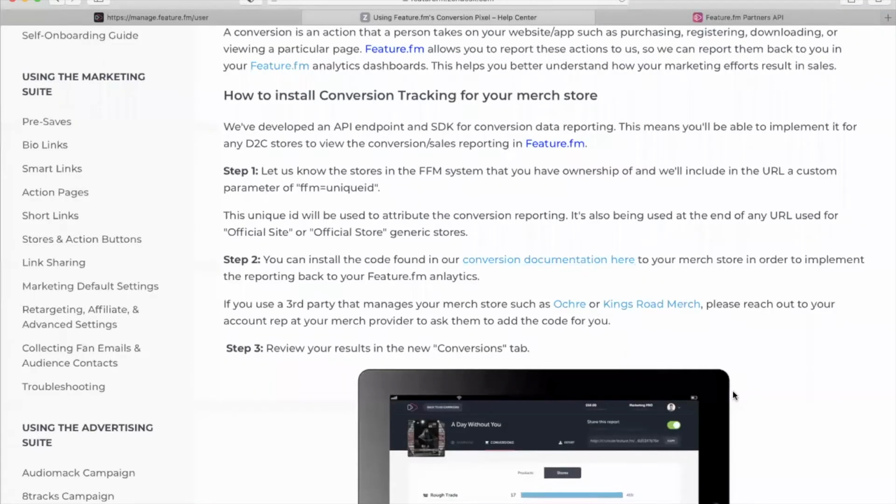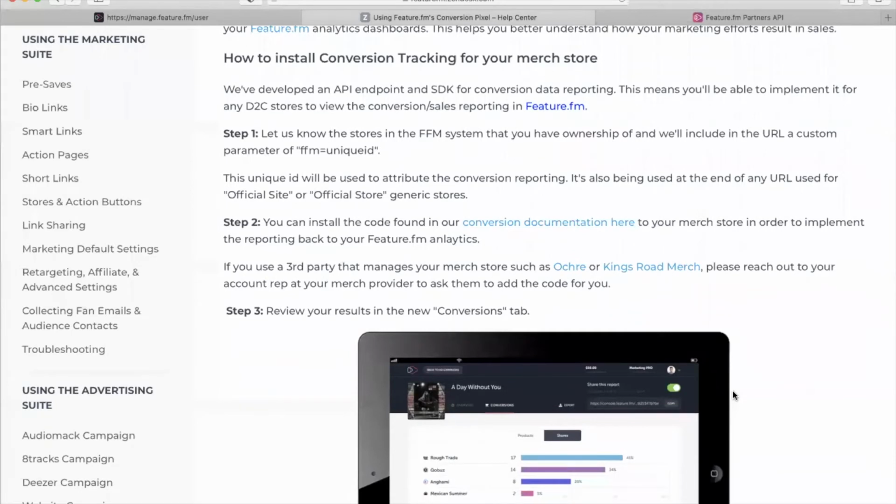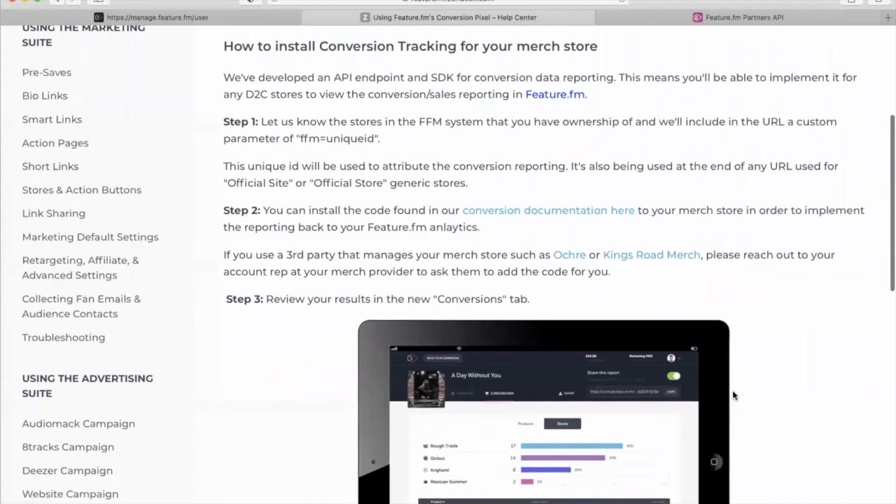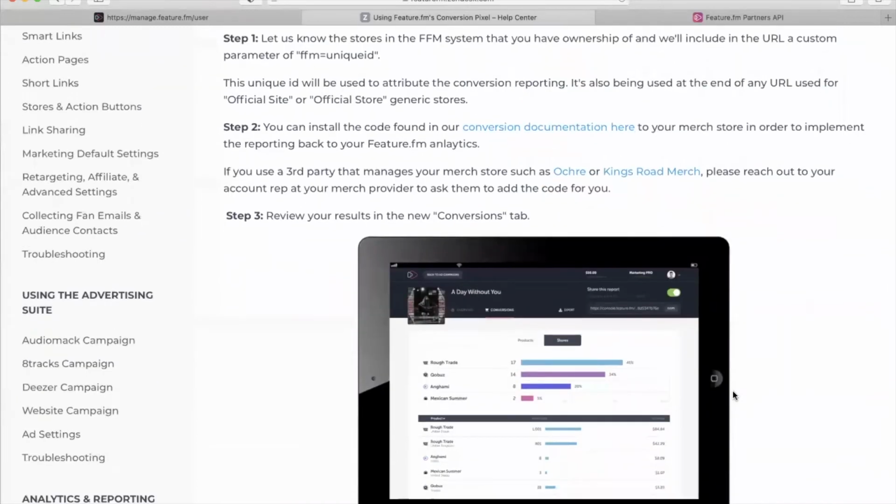Now going back to here, you would let us know the name of the store. You would also insert the code after you copied it, and figure out which type of merch store you're trying to add it to. Make sure that it's possible. I've seen it work with Shopify stores and these two here. You would need to have access to the code base to be able to add it, or just ask somebody to add it for you.